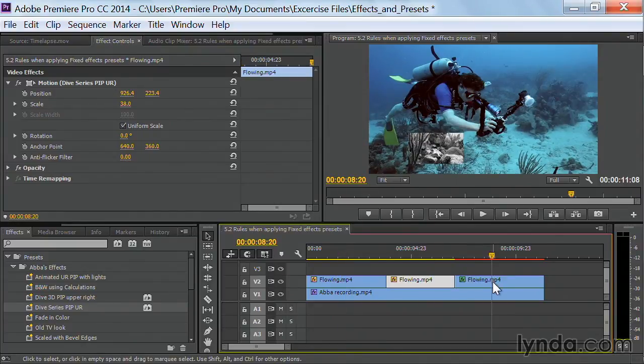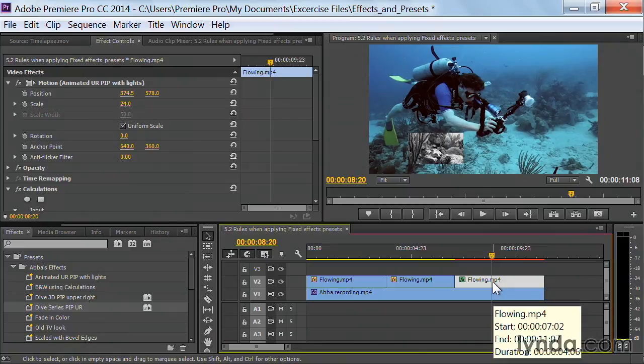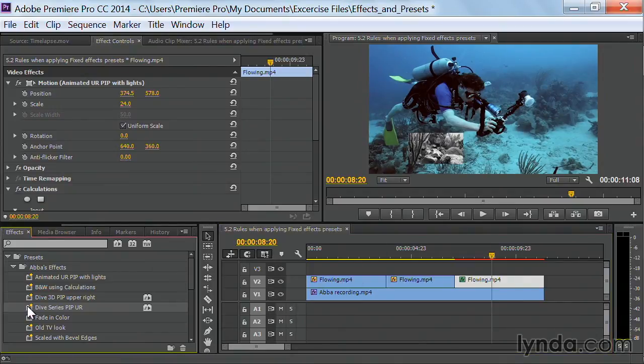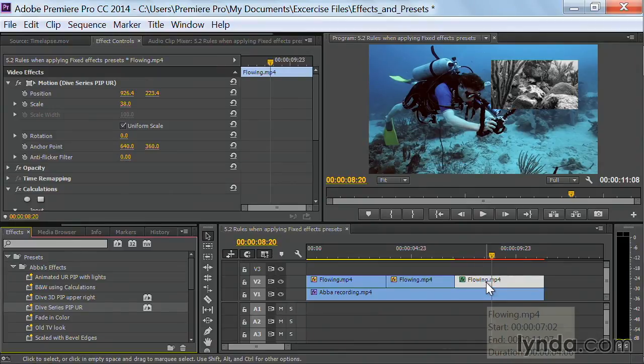Now let's jump over to the third clip. In this clip, you see there is, again, different motion. It's in the lower left-hand corner. It's scaled much smaller. There's no rotation, but there is a standard effect applied to this clip. It's that black and white element that we created using calculations. Now, if I drop this preset on top of the clip, all of the motion parameters are replaced, but the standard effect, that black and white effect, is not changed.